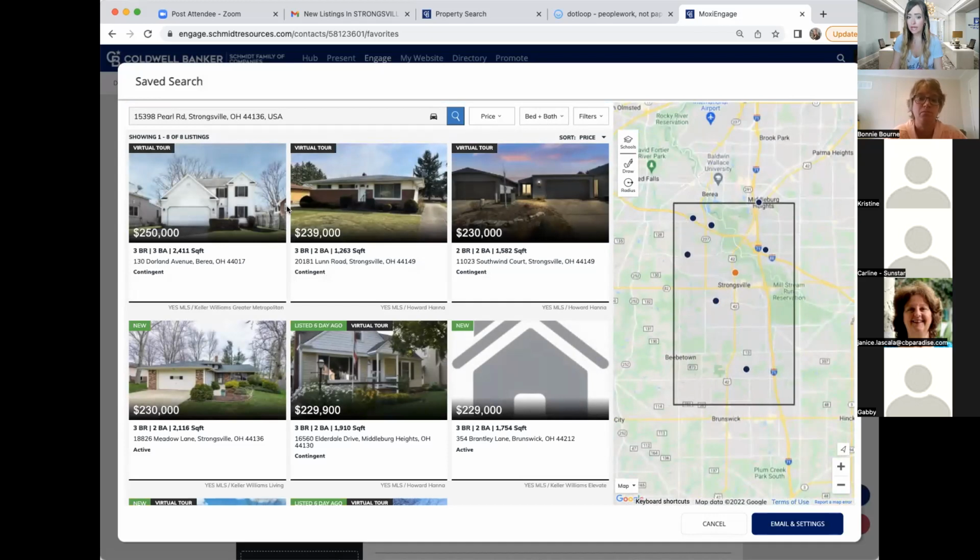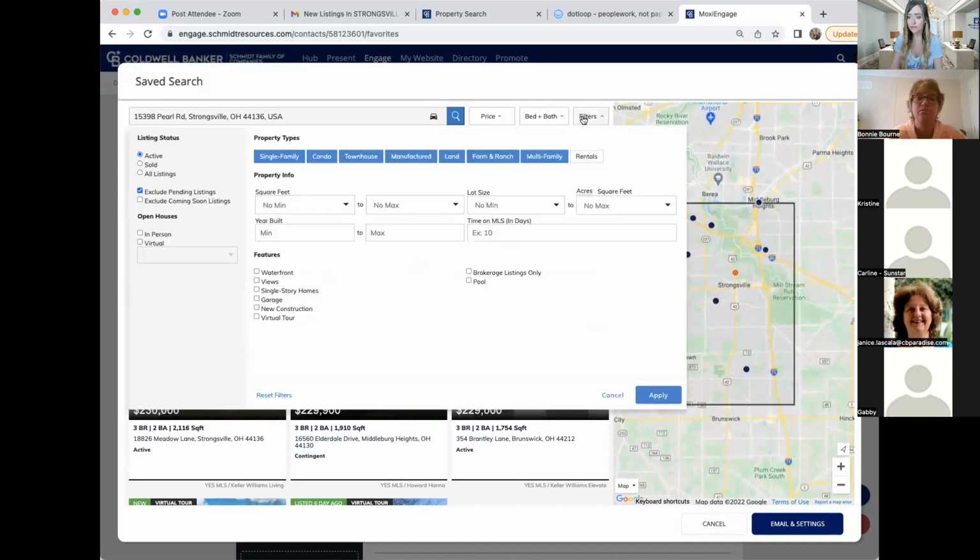Okay, see how I have 8 listings? Well, I want to come into filters and be real specific. They're not going to want a farm and ranch. They don't want land or manufactured. They said no townhouse, no multifamily. So when I click on it, whatever is not blue is not selected.